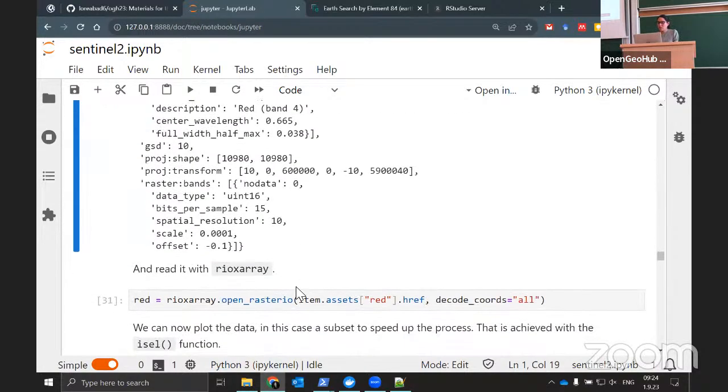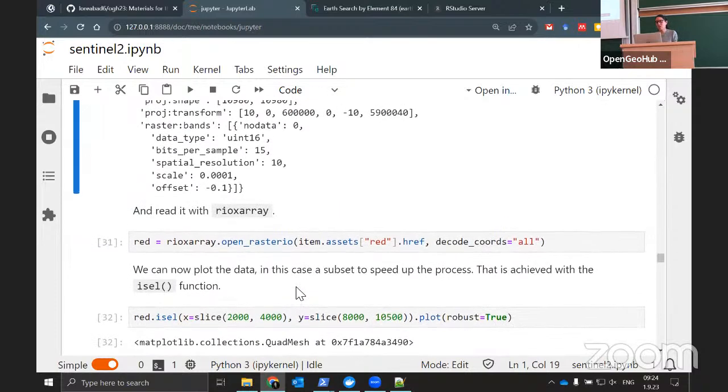So again, as yesterday, if you remember, we can directly call this data in with RioXarray without the need to download anything. We can just use this URL, and then we can just open this, right? So for that, we use RioXarray and then open raster.io.